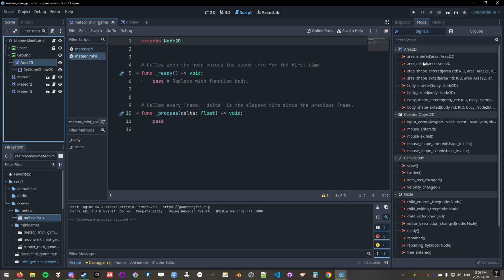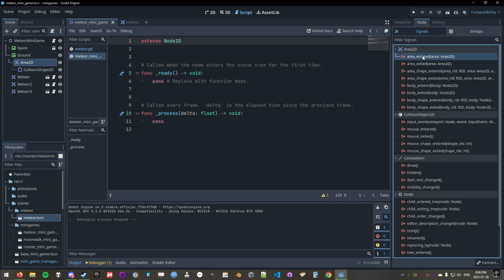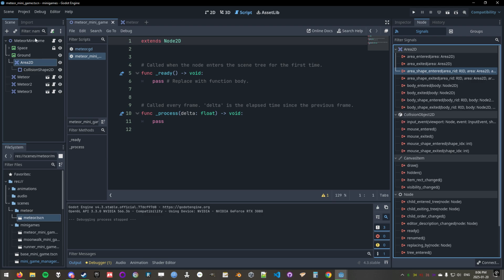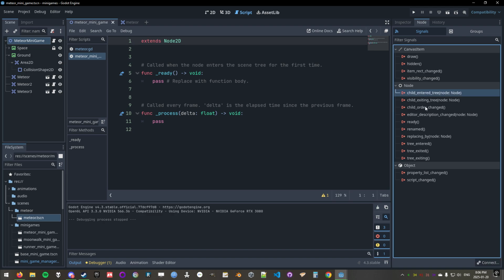So, for example, Area 2D provides all these different ones, like area entered, area exited, collision object 2D, all these different ones. Node 2Ds don't have many signals. They have a few basic ones, like ready, when it starts. Okay, I see them.